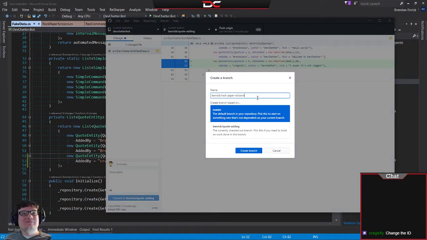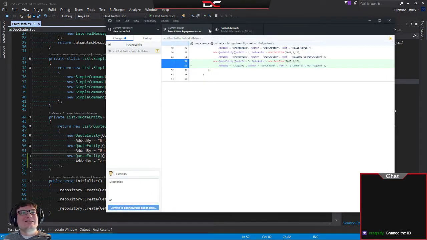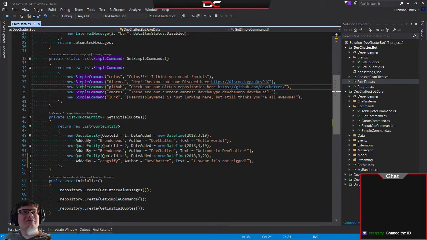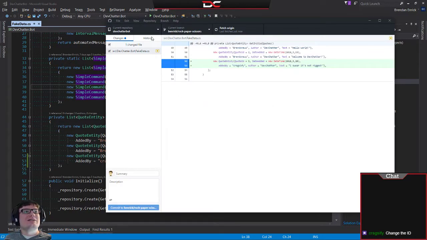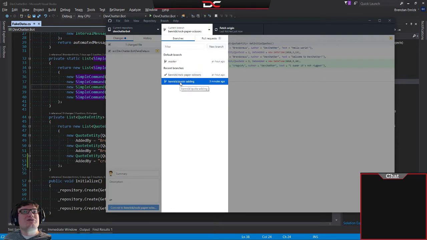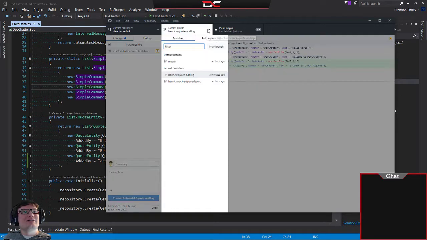Okay. That'll come in with this. Rock, paper, scissors, create branch off of master, I think. Let's see what it put on this one. Does this have any of the rock, paper, scissors stuff? Nope. Alright. So if we put that one in, it would be from that. So let's go ahead and switch over to quote adding. And then we're going to branch off of this.